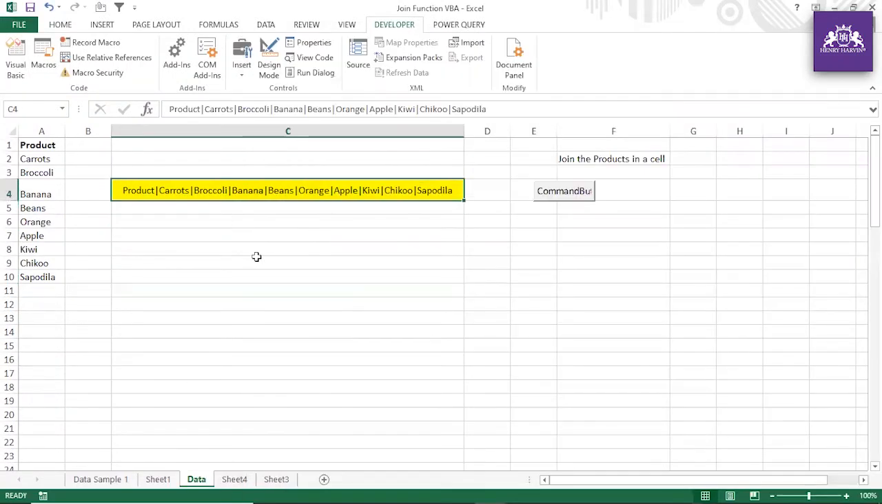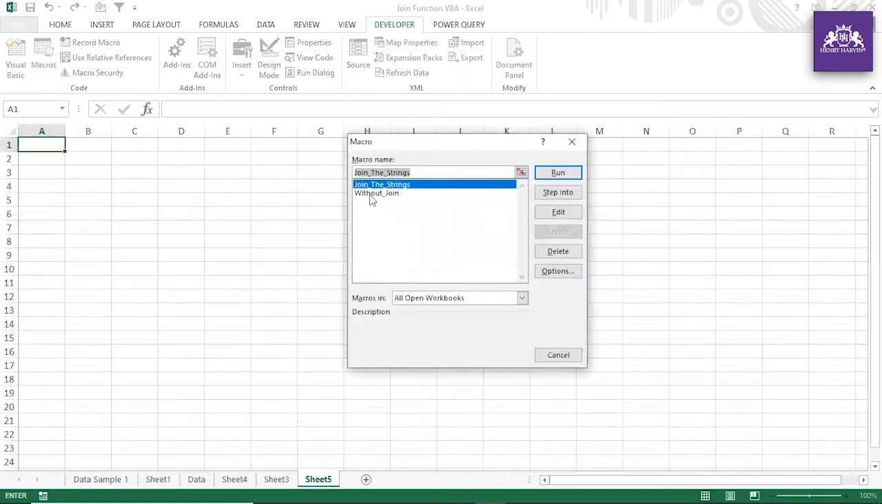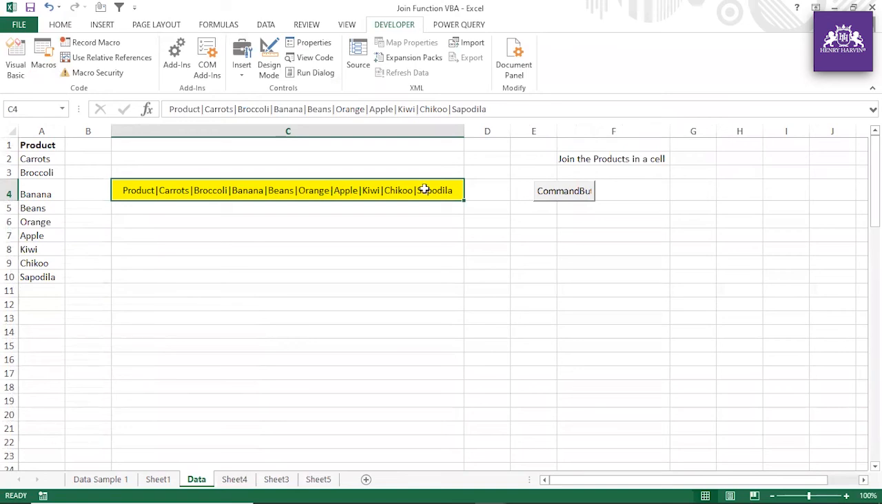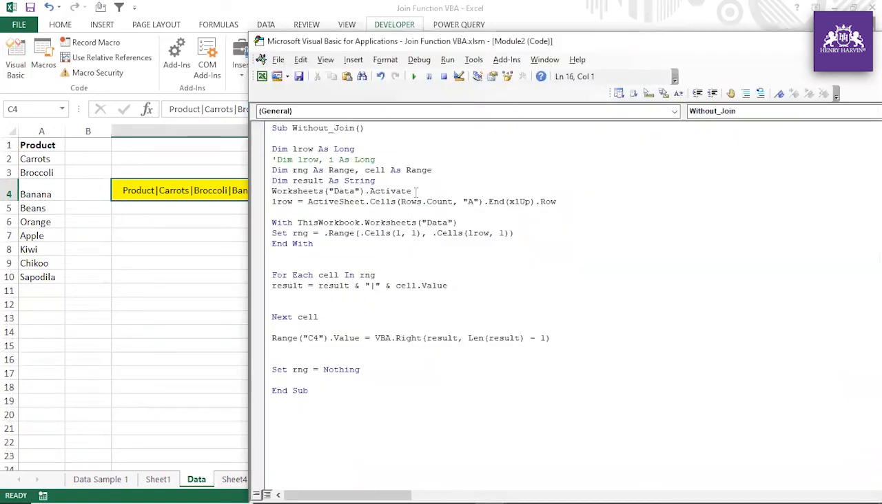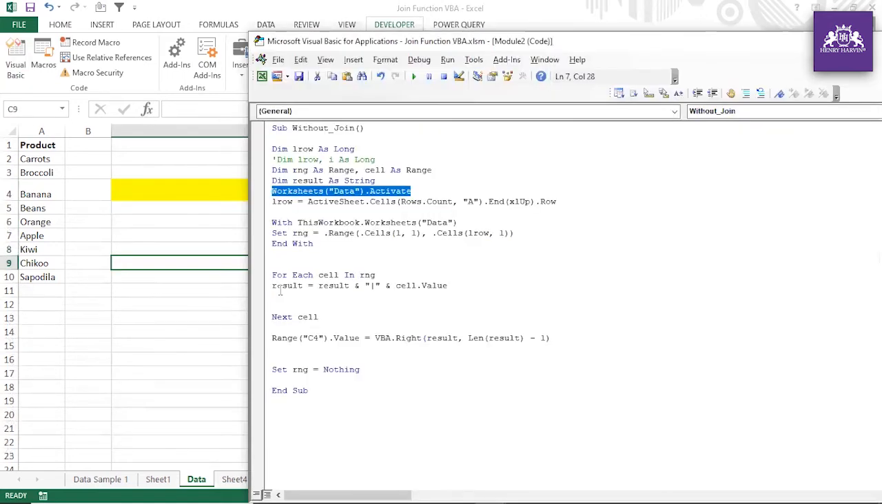All right, now if you remove this, and suppose you are here, or if you go to Macros, and you want to run this without join, you can see the output we are getting is perfectly fine because the sheet is activated. So this is the way where you have to organize your code. Now let me remove this and show you a little bit how it is working. If I run this faster, and now see that the very first value is product, and what actually this result will store, you can see if I press F8, this is product. Now if I run it again step by step by pressing F8, after product it is carrot.